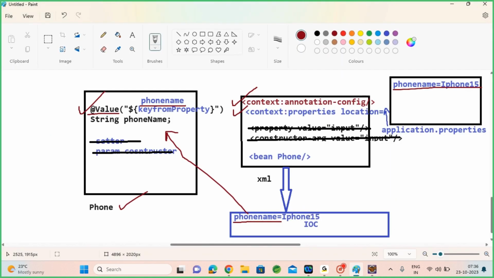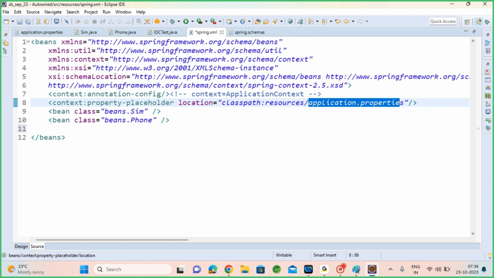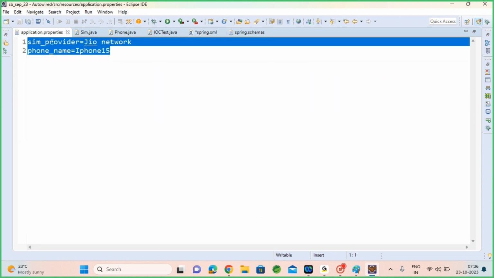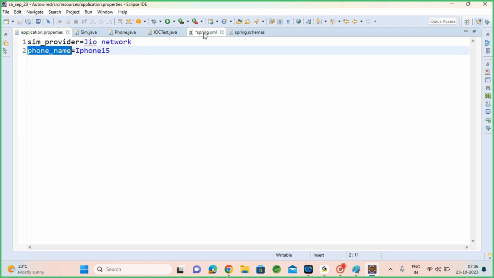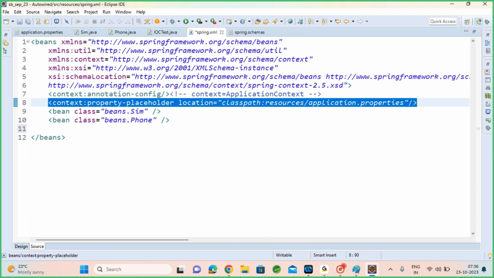It will keep them in IOC memory temporarily. It will remember them until you shut it down. So what properties will it remember? These two properties, sim provider and phone name. By the second step, it has loaded all your properties.